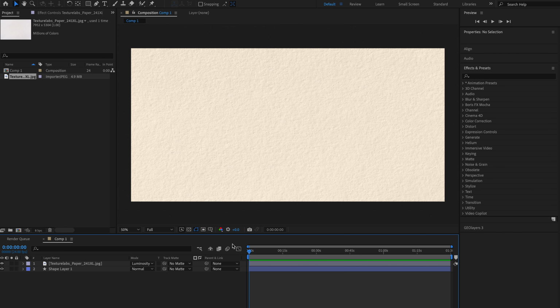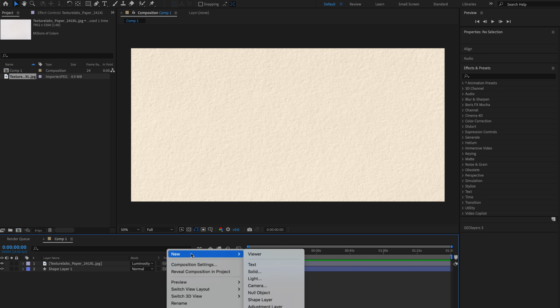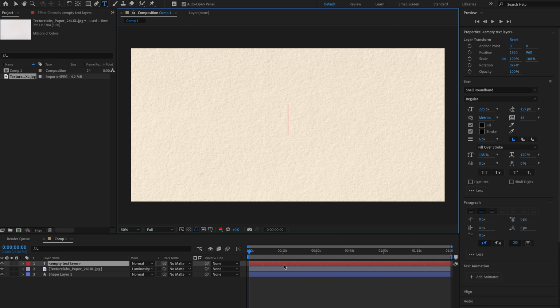Now we actually want to get our text on screen. So what we're going to do here is come back down here, right click again, hover over new, and then we're going to click text. And then I'm just going to write something like old writing or something like that.